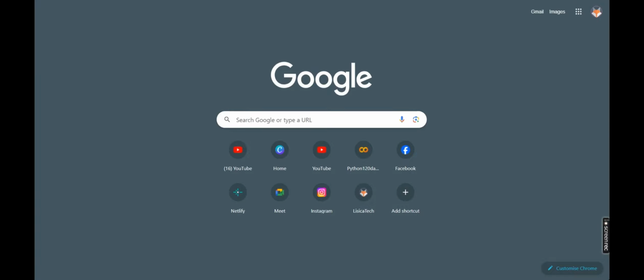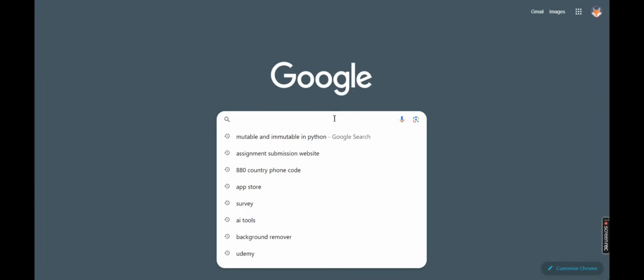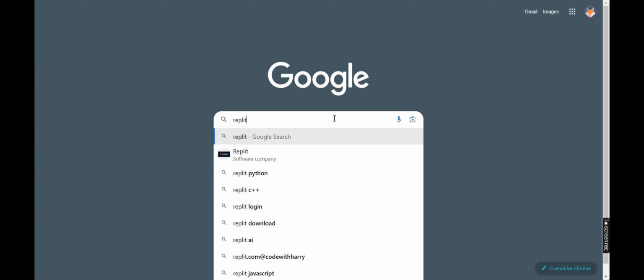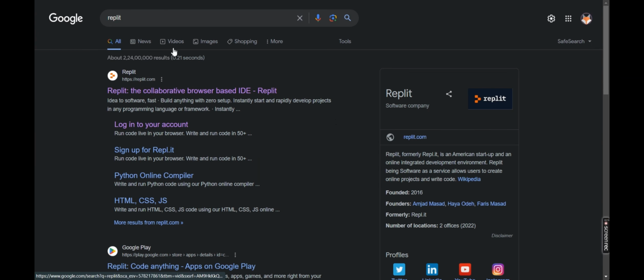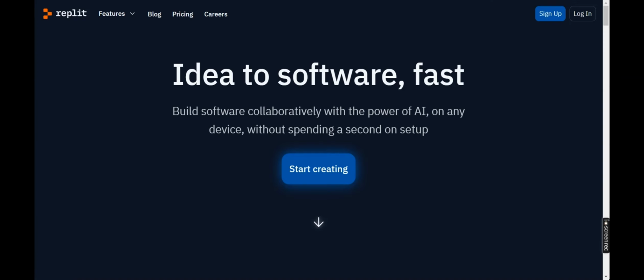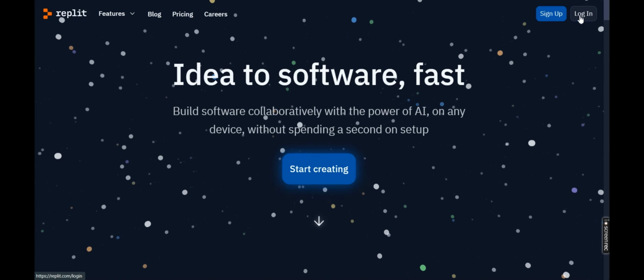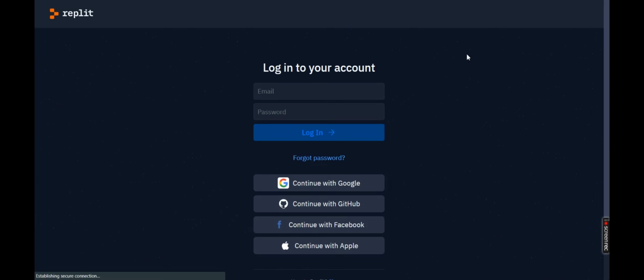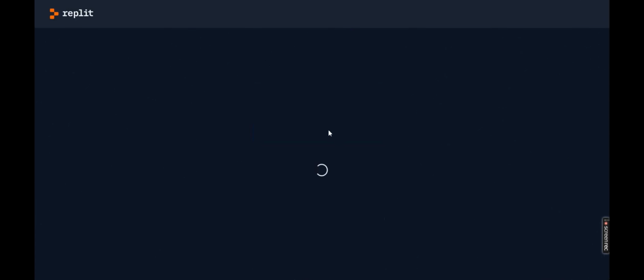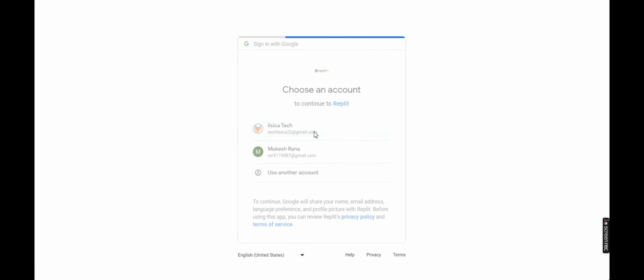For today's project, we're not going to use Google Colab. Instead, we're going to use another app that is called Replit. So search Replit, and you're going to see this first link. Just click it, and then you're going to log in or sign up. Simple. I have an account, so I'm going to log in with my Google.